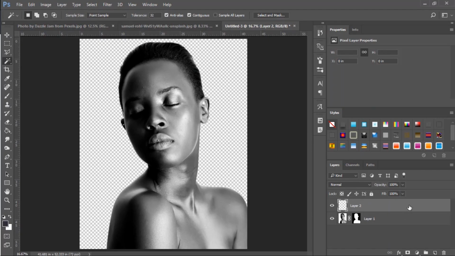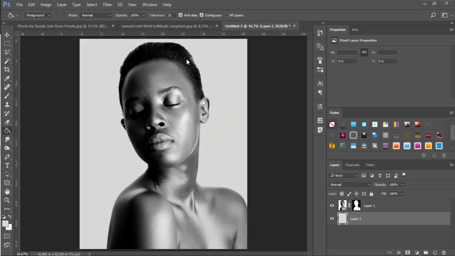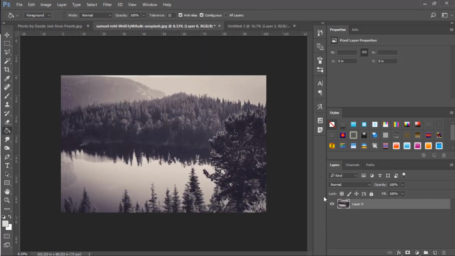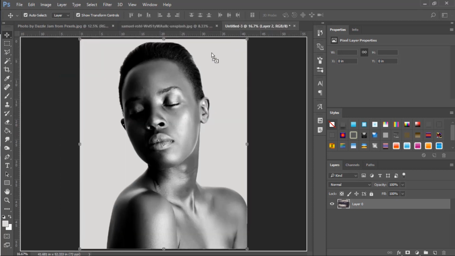Create a new layer below the cutout portrait and fill it with a neutral grayish color using the Paint Bucket tool. Let's select the second photo for our composition. Place the image of the forest above the layer 1.